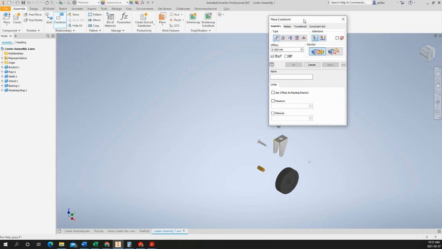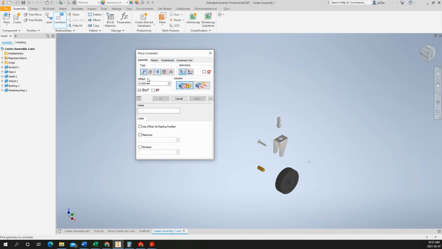And when we use constrain, like most of the other commands we use, we get a pop-up box. And there's different types of constraints. You can see we've got a mate constraint, an angle constraint, a tangent constraint, insert constraint, and symmetry constraint. We're only going to use two of them for this assembly. We'll use the mate and we will use the insert, and primarily we're going to use the insert.